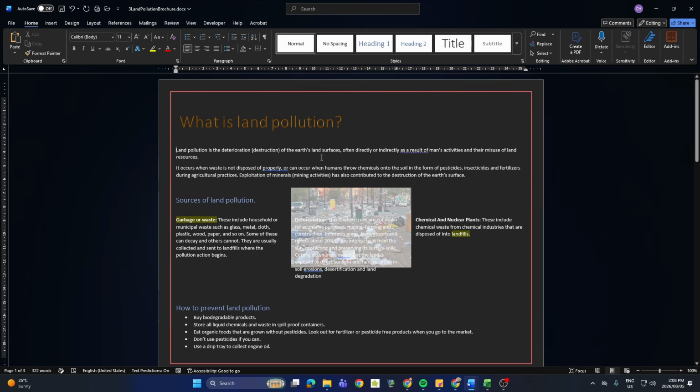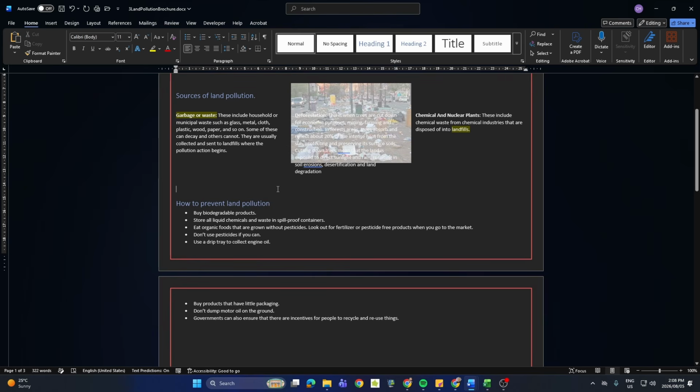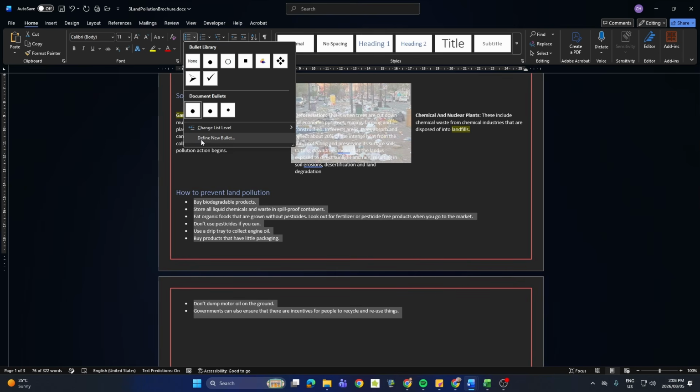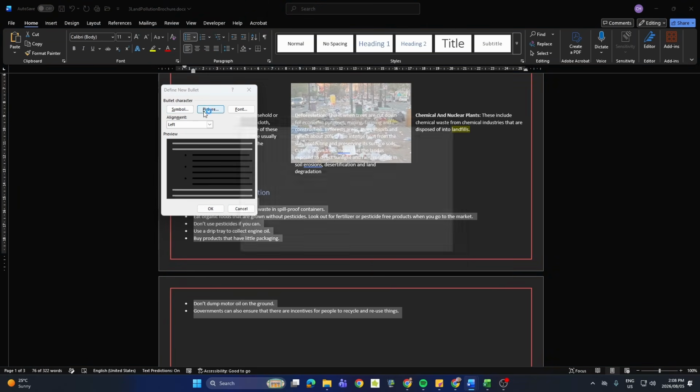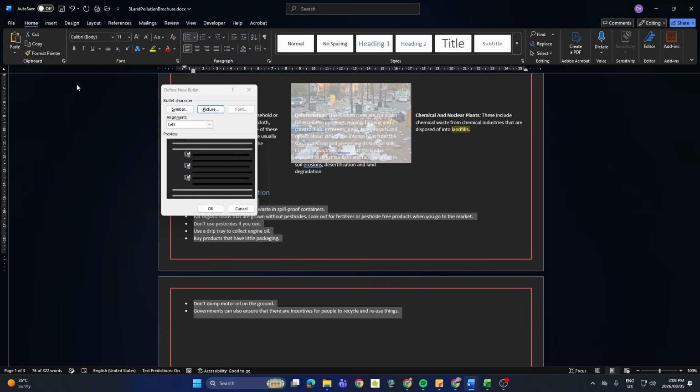3.7. Locate the bulleted list under the heading How to Prevent Land Pollution. Yes, we've got that. Let me just move that up. Change the format of the bullets to the picture 3 bullet found in the data folder. So we're first going to change this, find new bullet. We're going to make it a picture. We're going to go and navigate to 3 bullet. Then they say, change the format of the bullets to the picture. We've done that. And we're going to click OK.